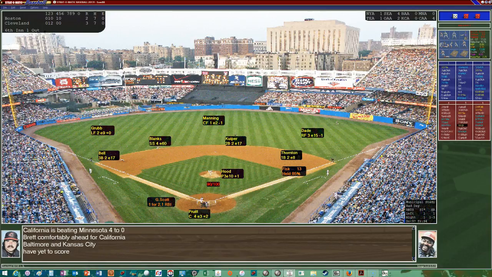California's beating Minnesota 4-0. Seattle on top of Oakland 4-2. Yankees and Texas knotted at 1.